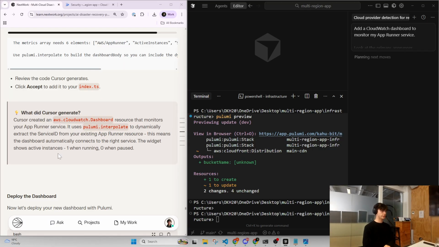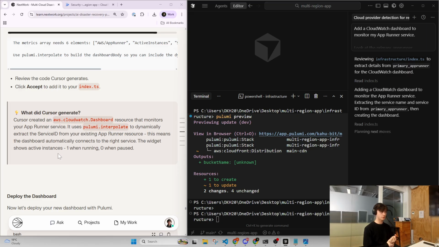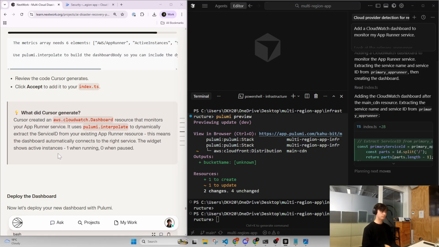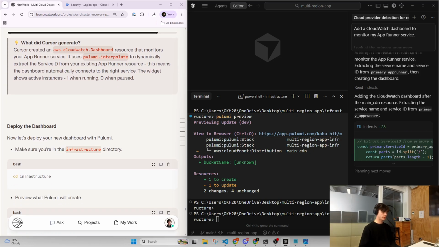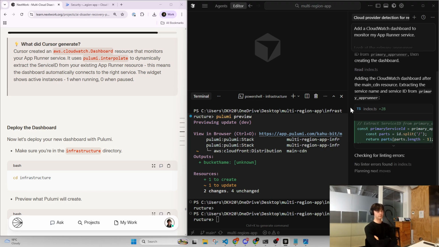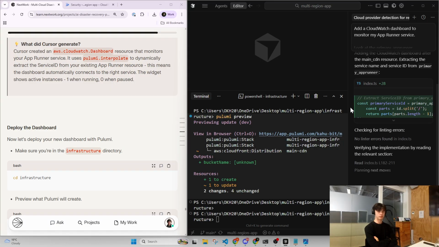So what will Cursor generate? Cursor creates an AWS CloudWatch dashboard resource that monitors your App Runner service, using Pulumi interpolate to dynamically extract the service ID from your existing App Runner service. This means the dashboard will automatically connect to the right service. The widget shows active instances: 1 when running and 0 when paused. Very good. So after this adds to our index file, we will be able to deploy it and see it working.